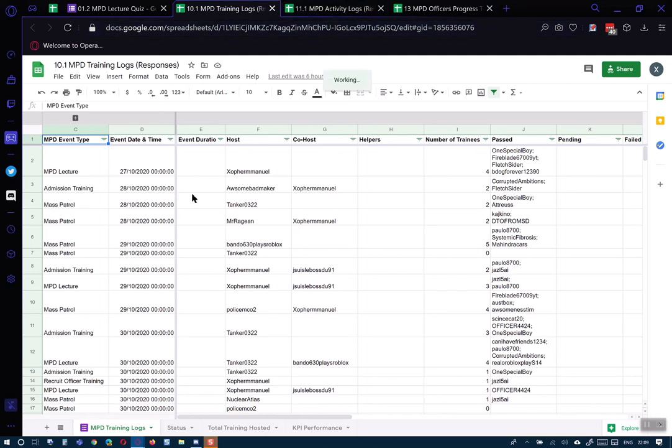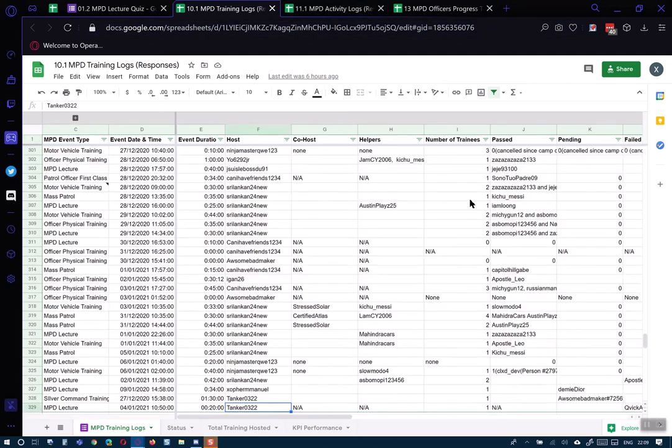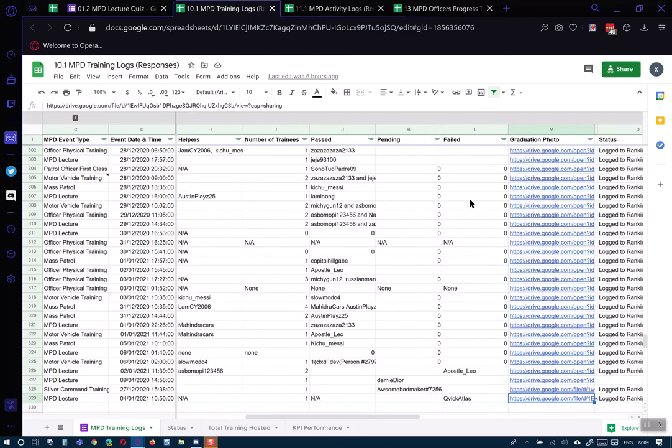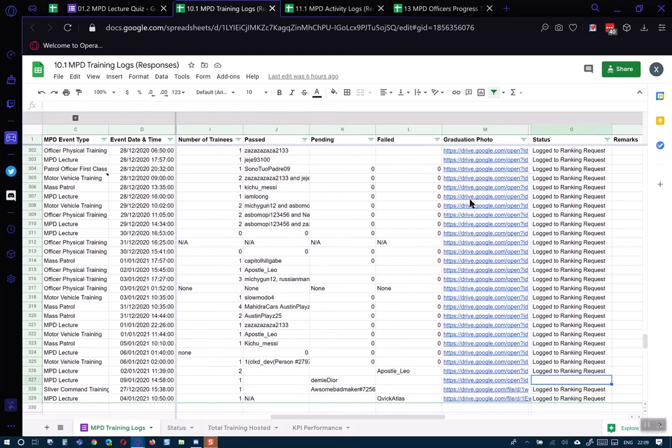Now all you need to do is go to the very bottom and look for the one that hasn't been locked. In this case, you will see there is one training here that needs to be locked. Those with a status in column O that doesn't have any wording of lock, into the training, the ranking request or the officer progress, it means we need to do it.